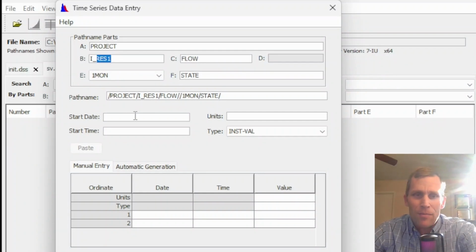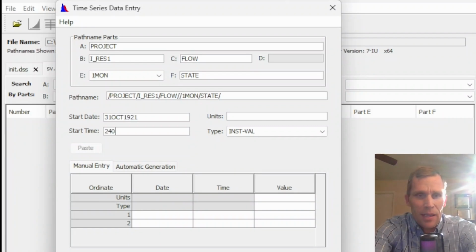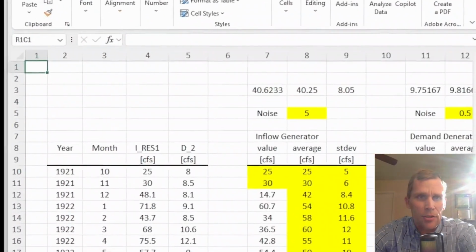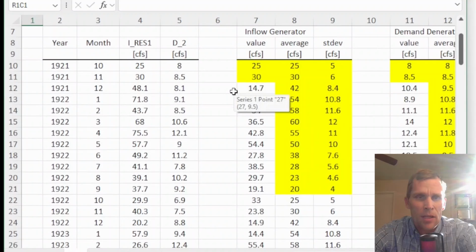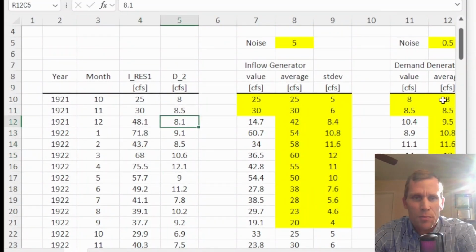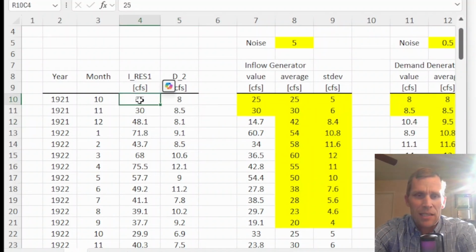Now I'm going to start at the beginning of the simulation for the start time here. It's going to be October of 1921 at the end of the last day. The units will be in CFS because we're talking about inflow now. Now I went ahead and just synthesized my own data for inflow and demand. It's a whole spreadsheet and it's not terribly complicated. But I'm going to go ahead and just paste in the numbers I have.